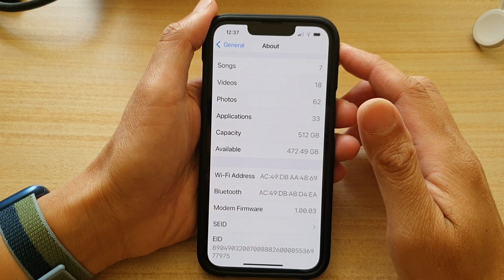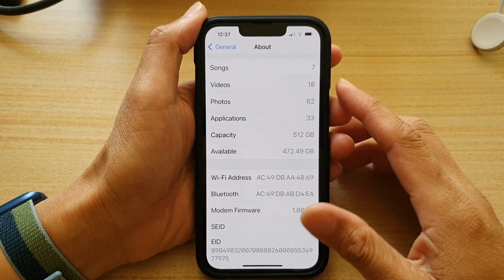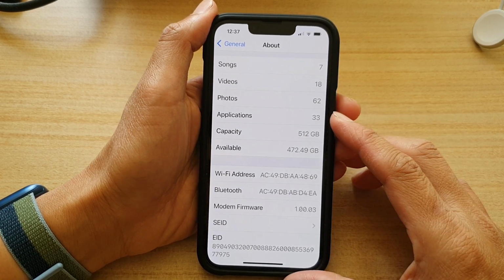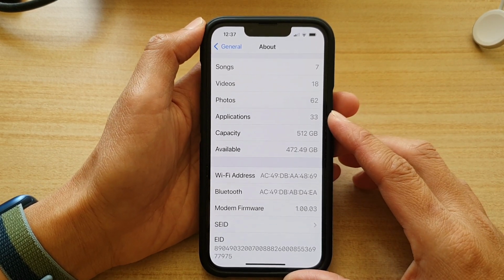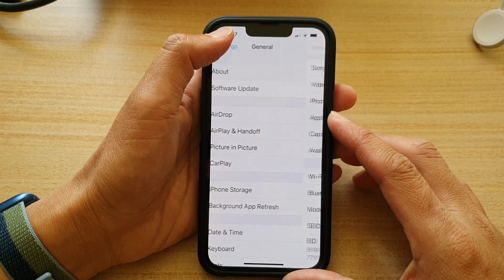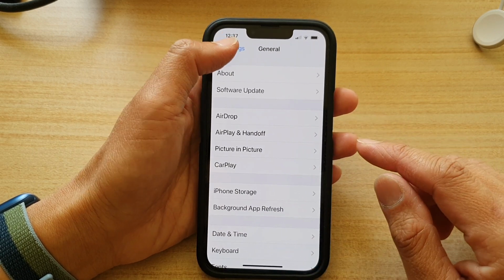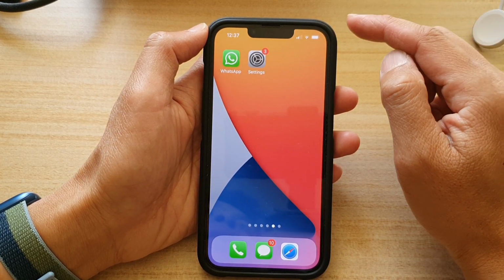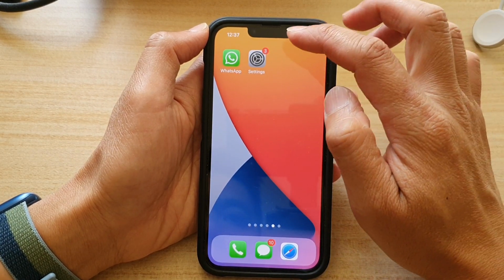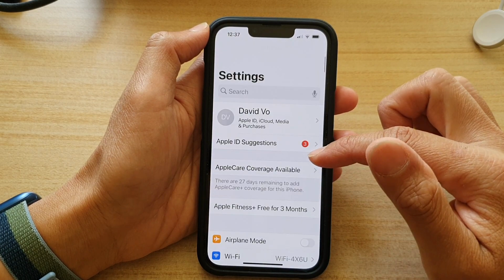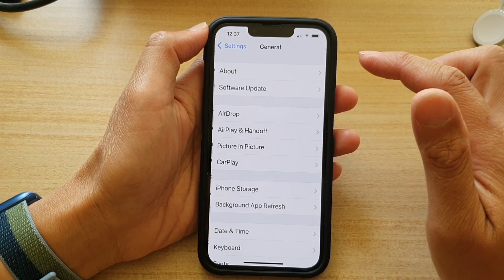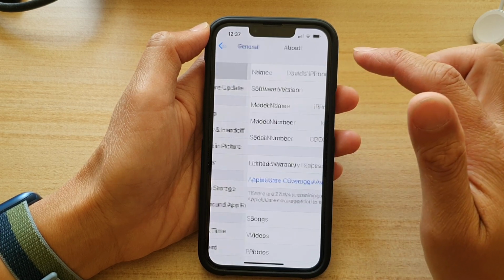Hi guys, in this video, we're going to take a look at how you can find out how many apps that you have installed on your device on the iPhone 13 series. So let's go back to your home screen by swiping up at the bottom of the screen. And on the home screen, tap on Settings. In Settings, go down and tap on General, then tap on About.